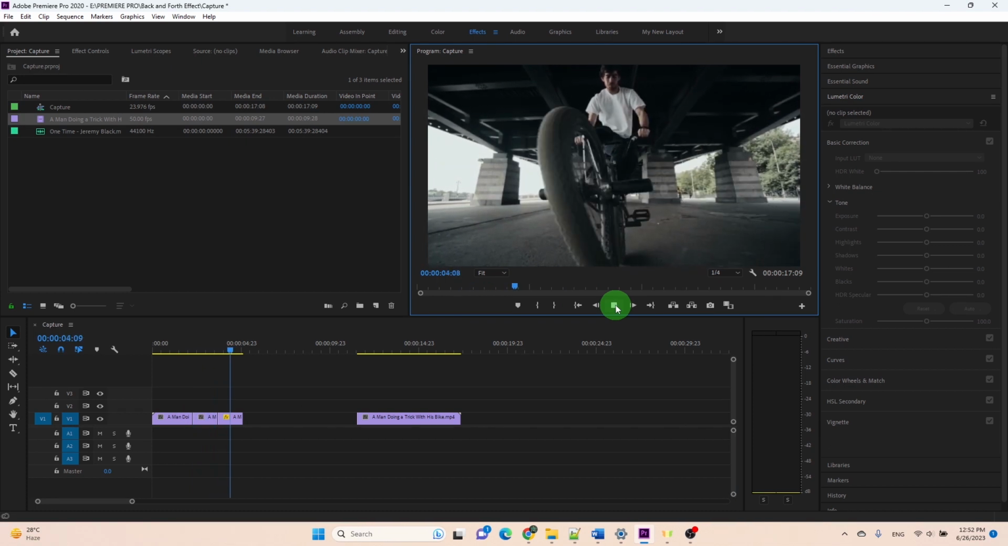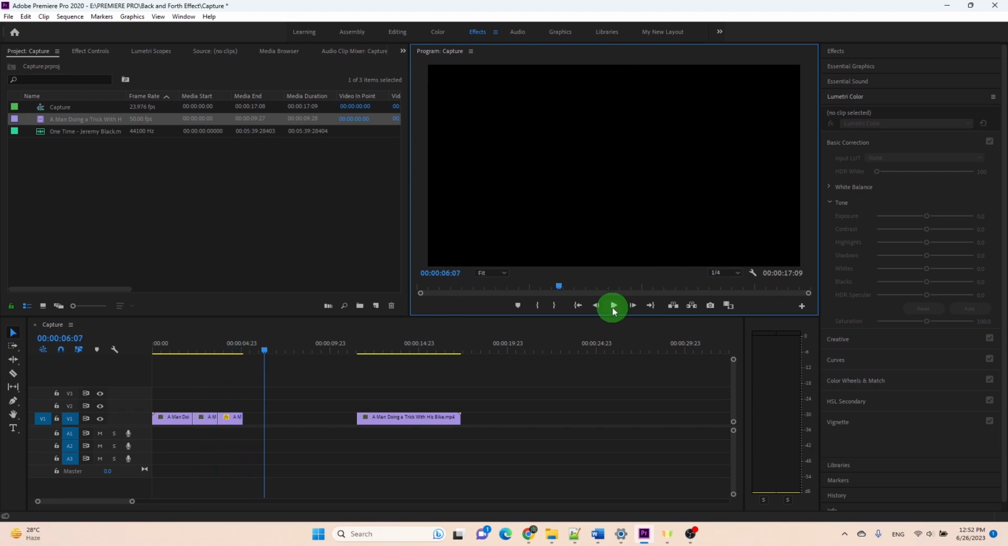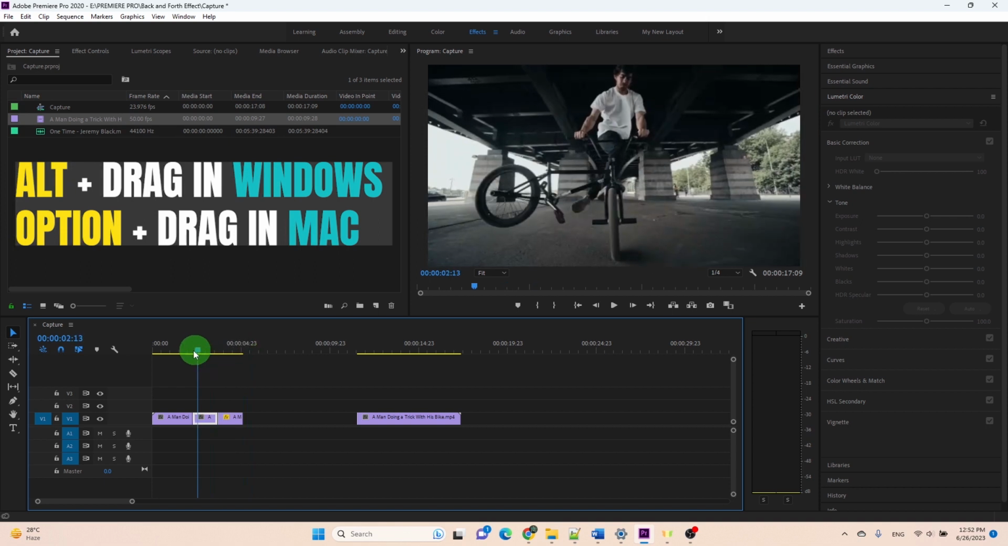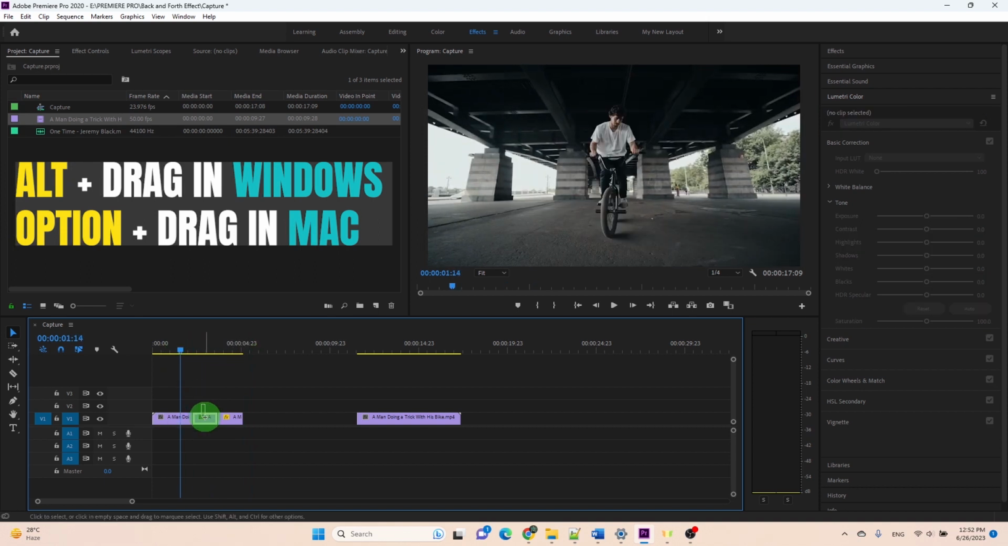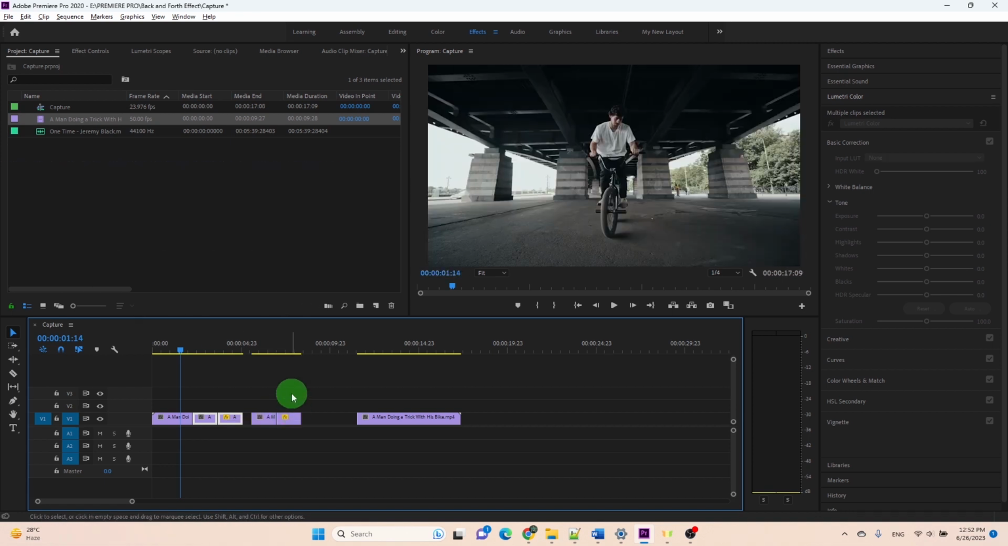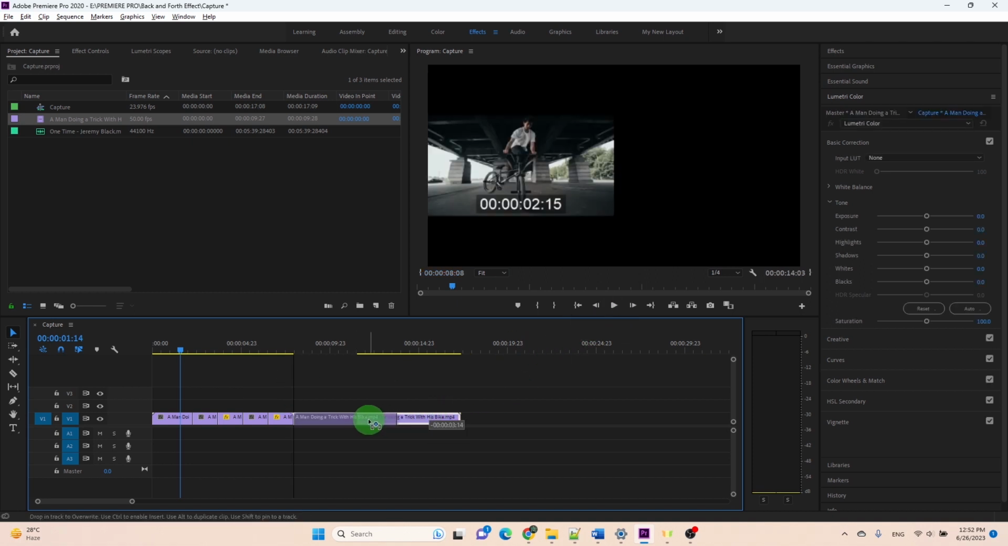It looks cool, but it's too short. To make the effect longer, select both clips and duplicate them by holding down the Alt key on your keyboard while dragging the clips to the side. Next, locate the end clip that we set aside earlier and arrange it in sequence next to the existing clips.